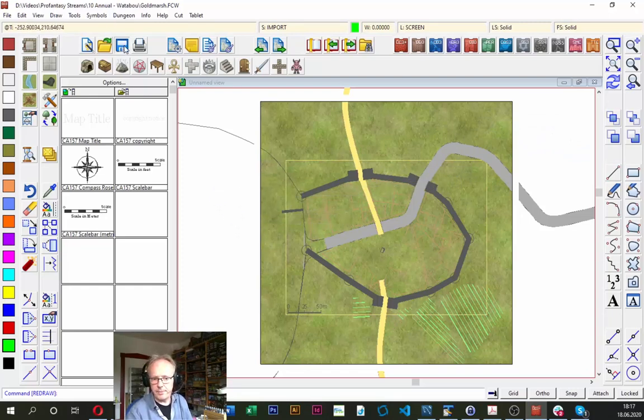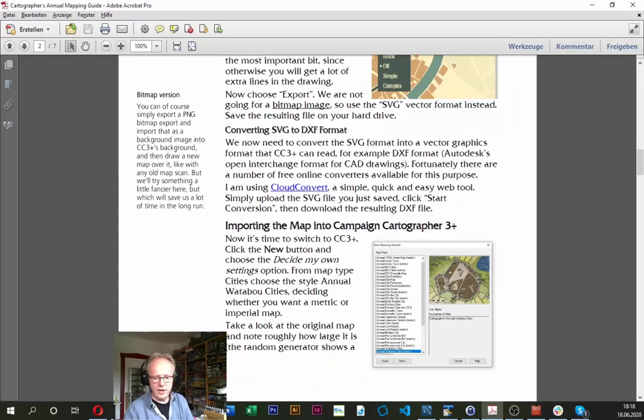Let's save the map and have a quick look at the questions. Whether Sue's got anything already for me? No, and it's not to be expected because we've not really done anything in Campaign Cartographer yet. So let's see what the mapping guide says, what we should do next.